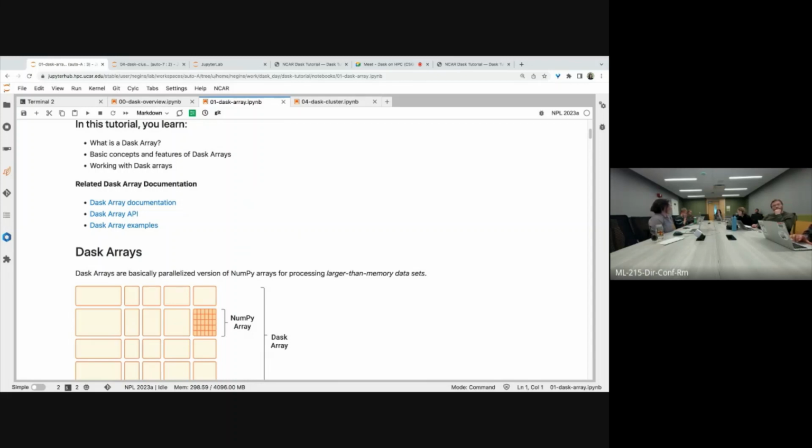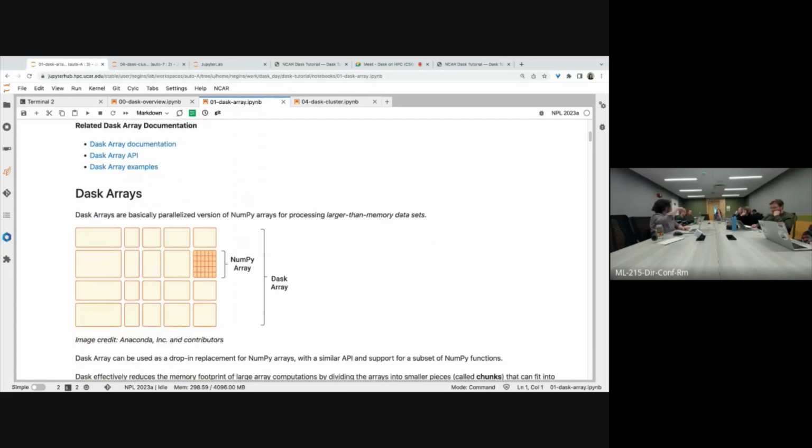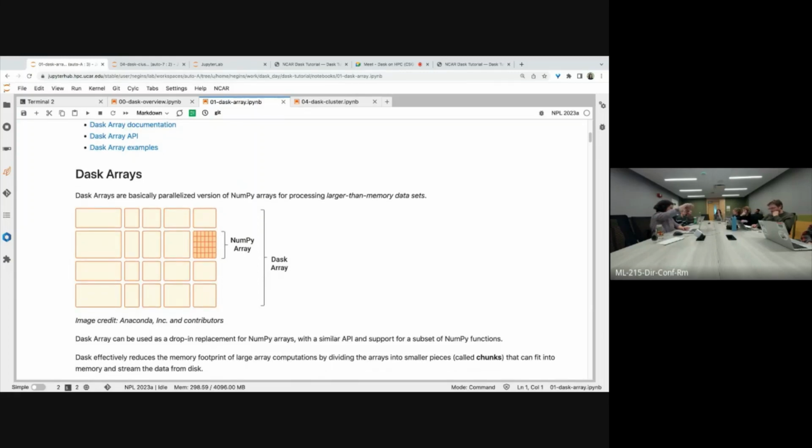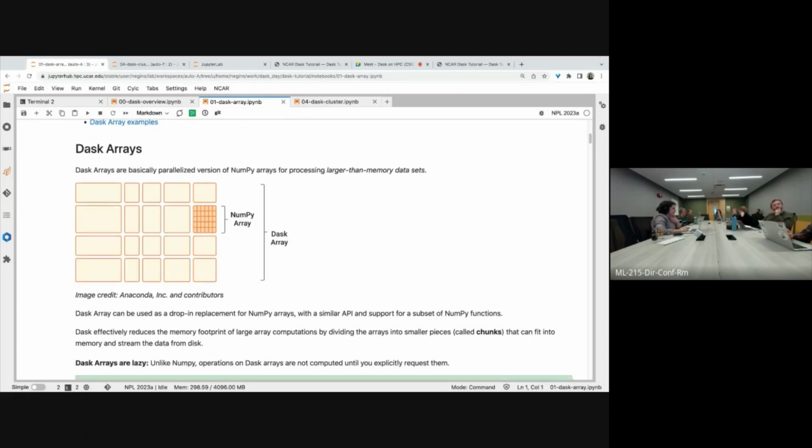You can think of Dask arrays as parallelized NumPy arrays. You can think of them as a bunch of NumPy arrays stitched together. Because the computation is split among them in smaller chunks, basically smaller subarrays, that enables parallel computation, and it enables the data to fit into memory because it's now smaller chunks. That's how Dask arrays reduce the memory footprint.